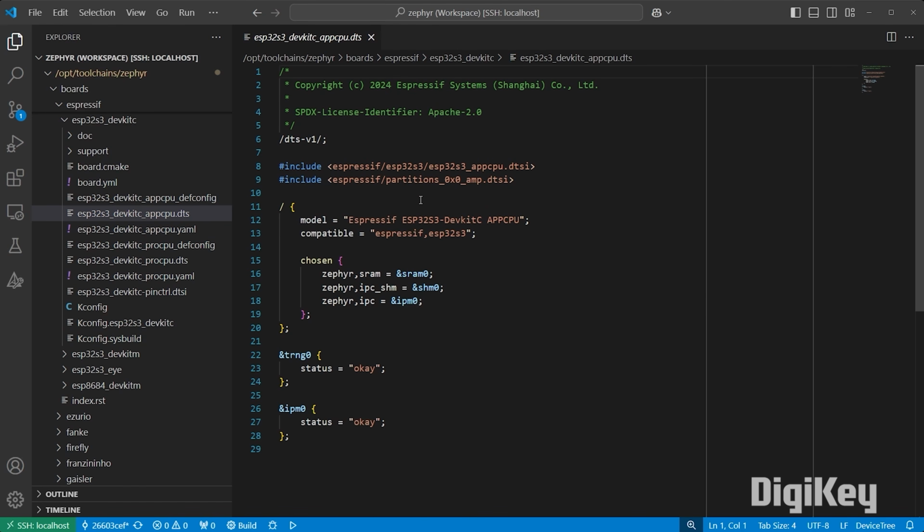Let's get rid of that terminal. This starts to define the configuration for a particular board. Notice the pound includes. This is a similar syntax to the C preprocessor directives, and this has the effect of copying and pasting this entire DTSI file.